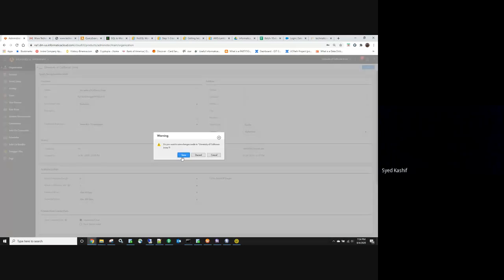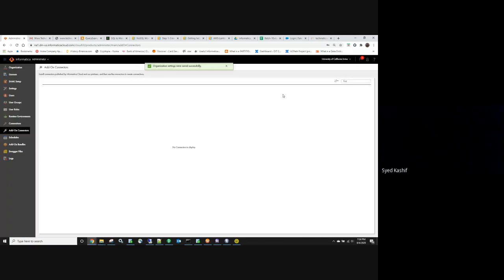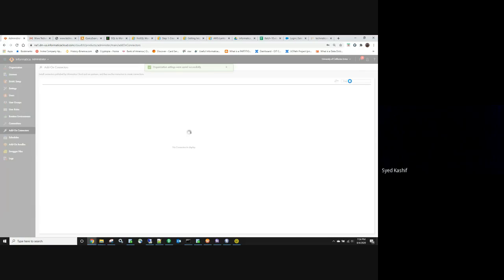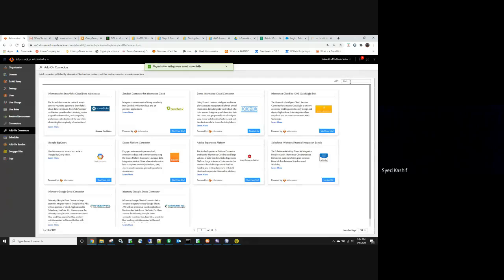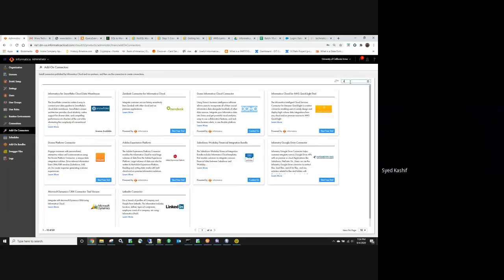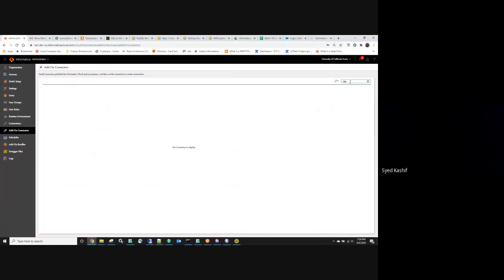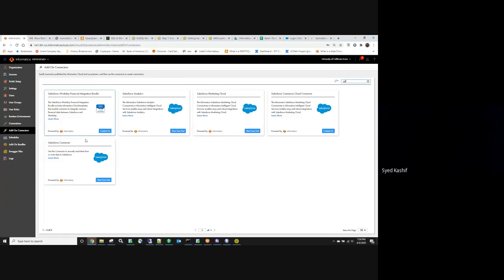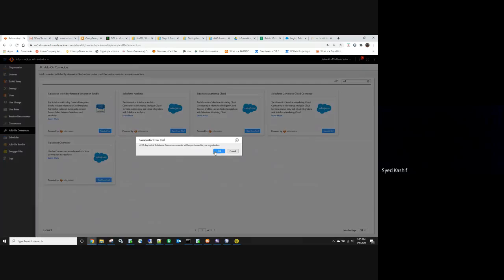So, add on connectors. Oh, why are there so many? Workday Financial. Okay, I don't need this. Analytics. I think I need Marketing Cloud, Commerce Cloud, Salesforce connector. Use this connector to securely read data from or write data to Salesforce. Okay, this is a free trial.